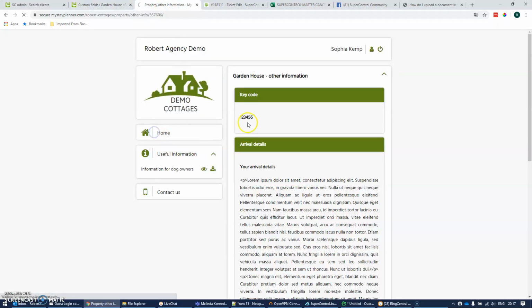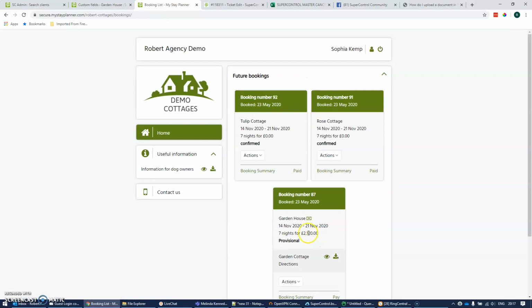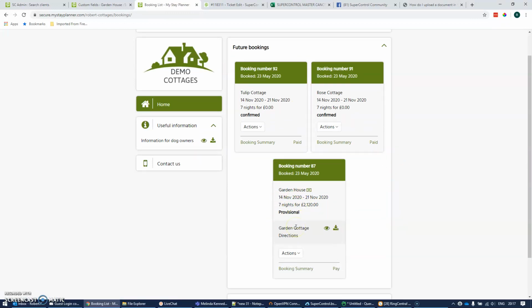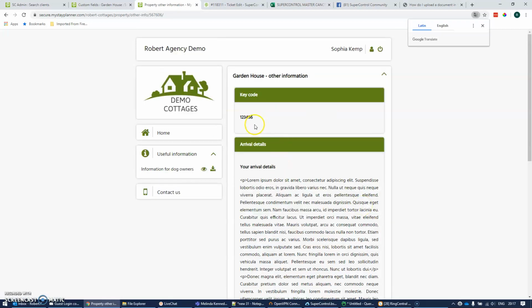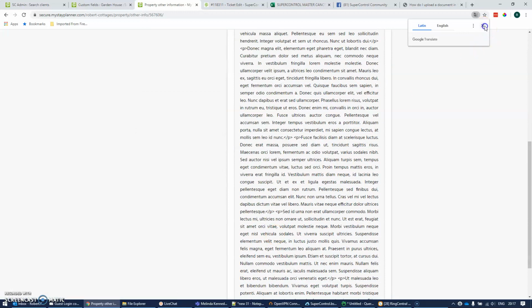So if I go into the guest login as a guest, and here's the property which I added the information in, and under other info, you can see here I've got my key code and information showing.